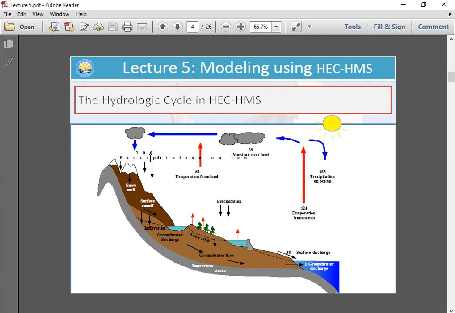So there is precipitation here, and there is evaporation from the lands. There is precipitation at the water bodies. Alright, and there is also groundwater flow here. Okay, there is impervious strata. That's almost similar with that of the SWAT model.